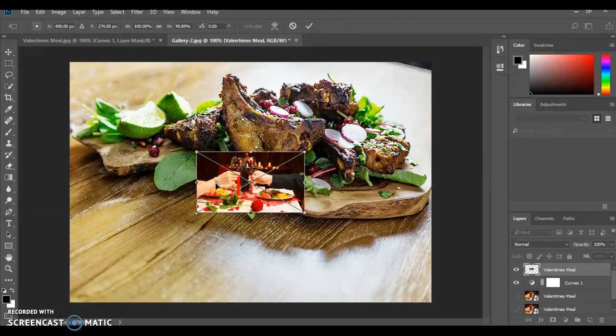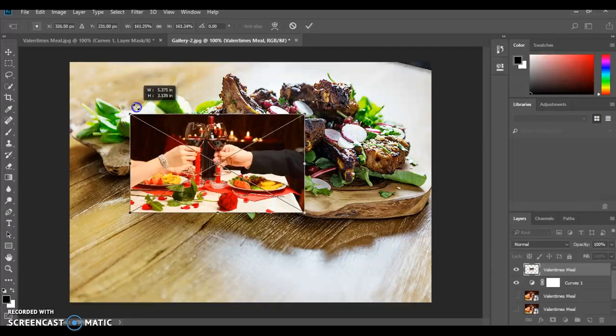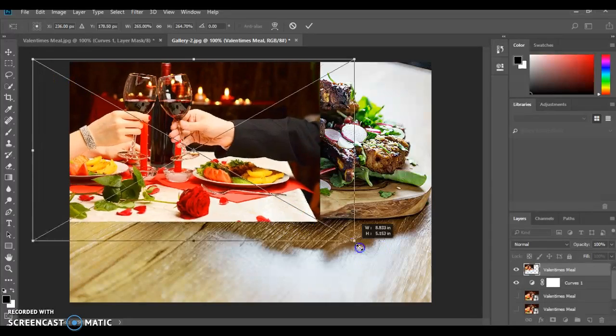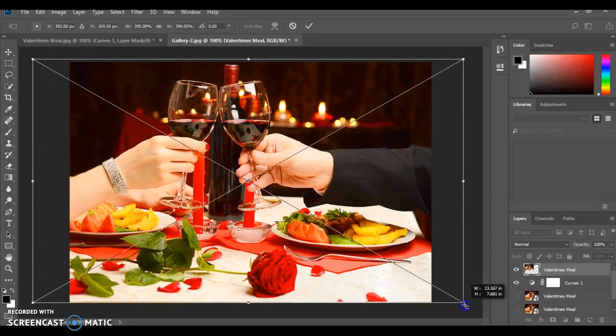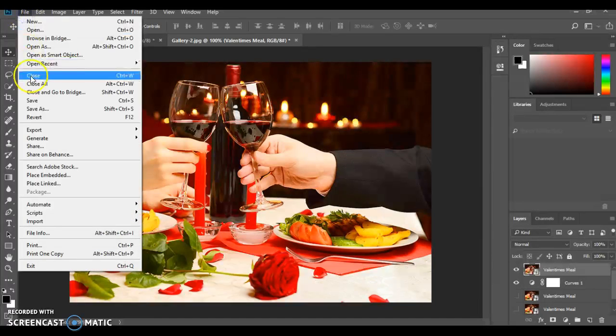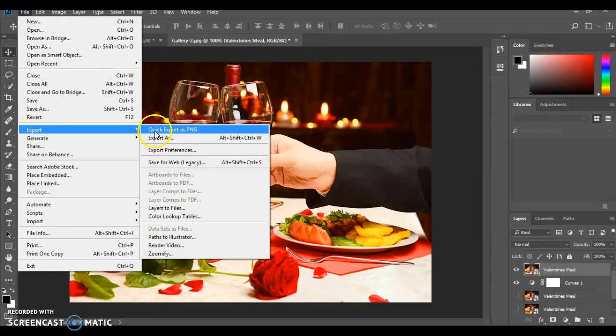So I hold down the shift key on my keyboard, keep it held down, and then drag the image to fill the image that's behind it. Now, when we hit enter, we've got an image the size that we need for the website. There's one more step which we're going to do prior to that, and that is to make sure that we save it as an export, save for the web.